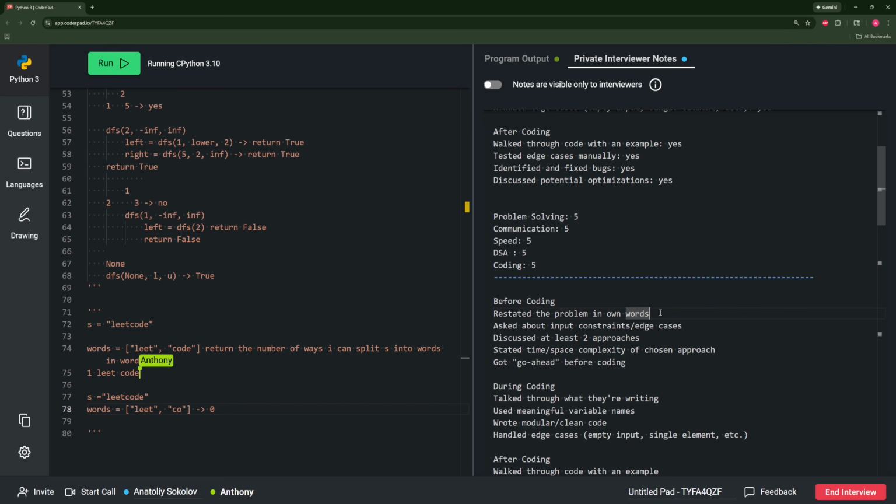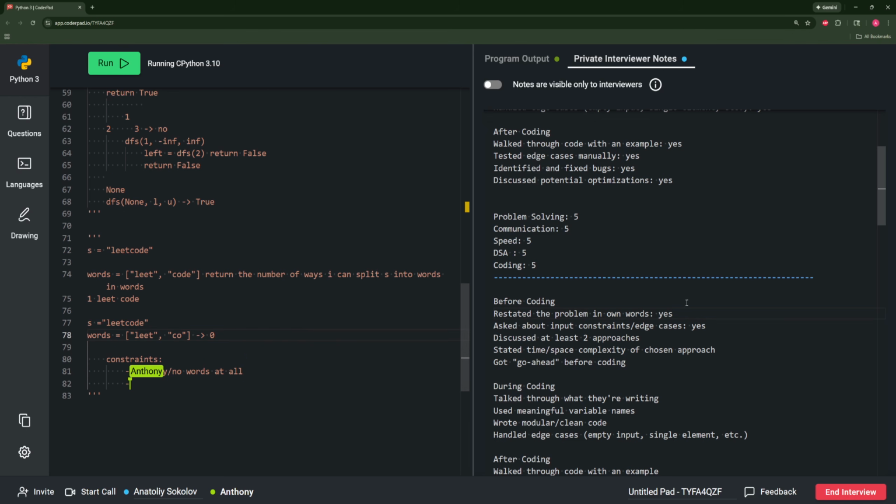Do we have to use all the words in this array? You don't have to use all the words. You don't have to use any words, and you can reuse words. Okay, I'm going to write that down. So basically we can use any or no words at all. We can also repeat the words, and the string can be empty as well. S can be empty.